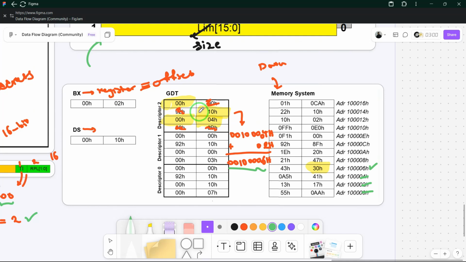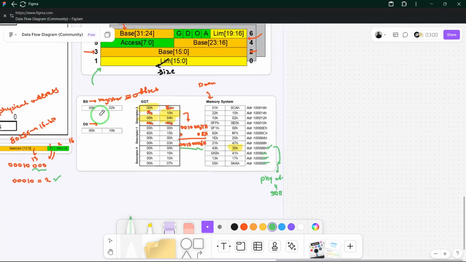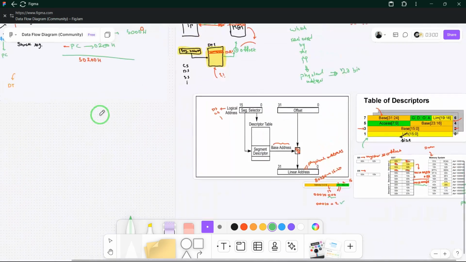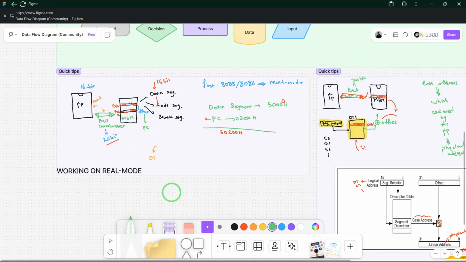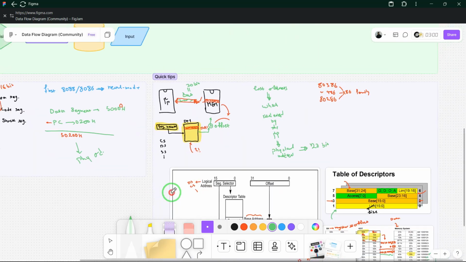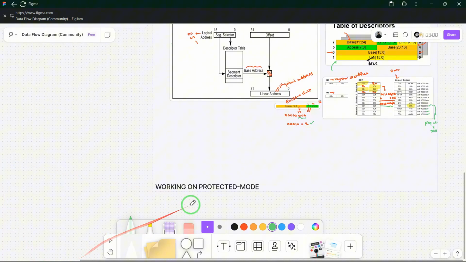So the physical address is 30H. That's it. We just found the physical address, just as we found the physical address inside real mode. This is the physical address, the last address that goes to the microprocessor.